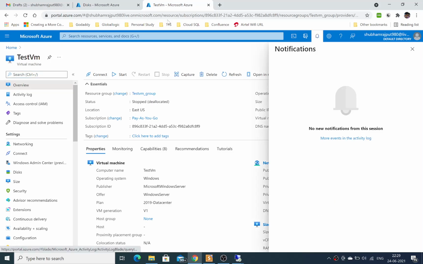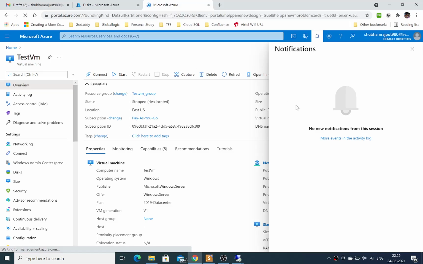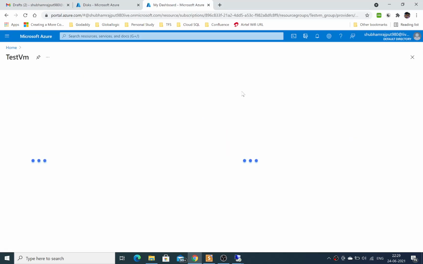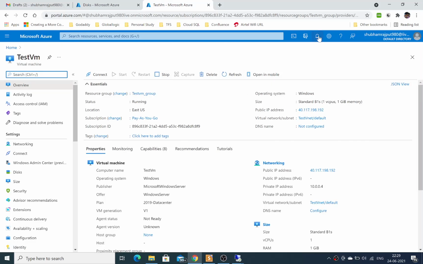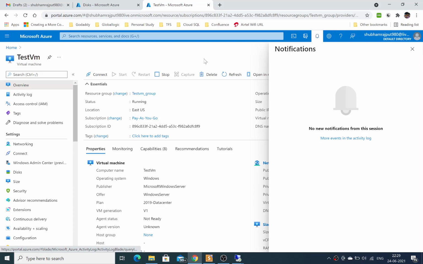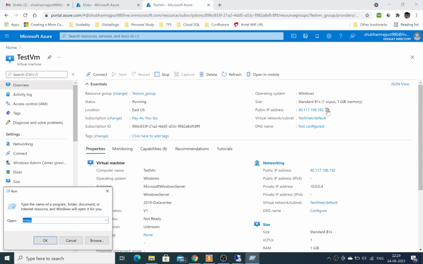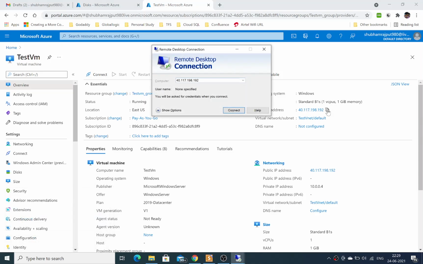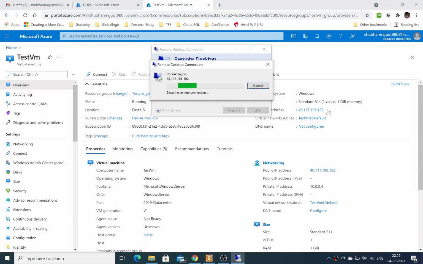I think if I refresh this, it will show me the current state. Yeah, it is running, I think. So if I try to connect one more time to my virtual machine, this time it will connect. Yeah, so typing the credentials.